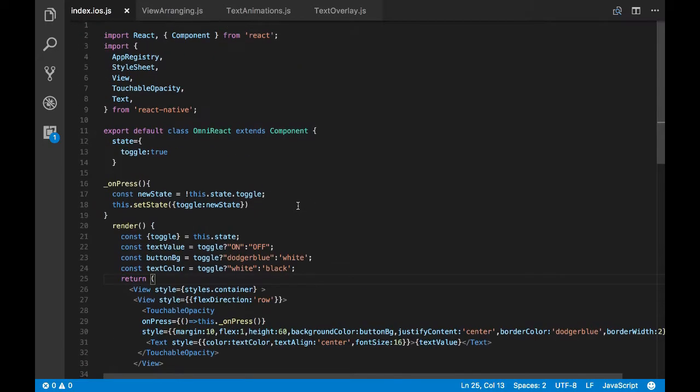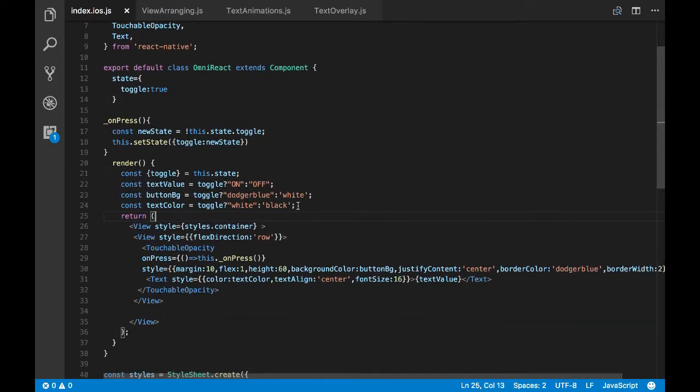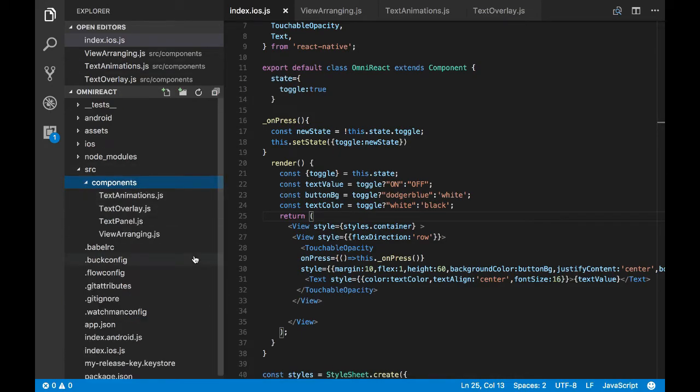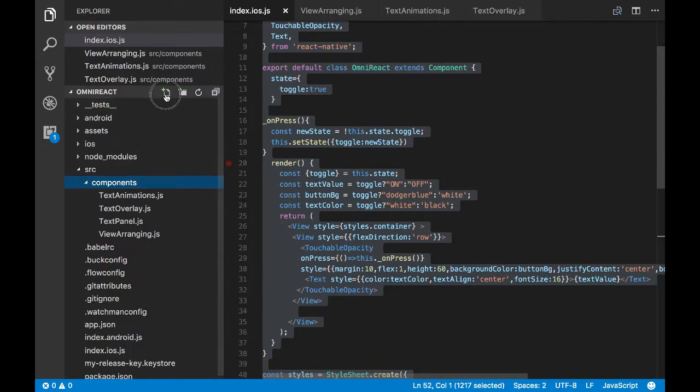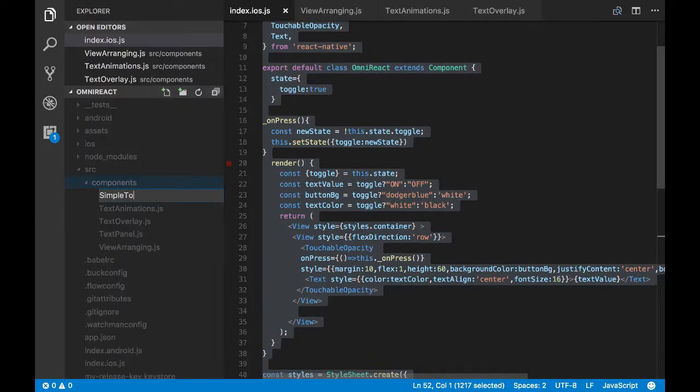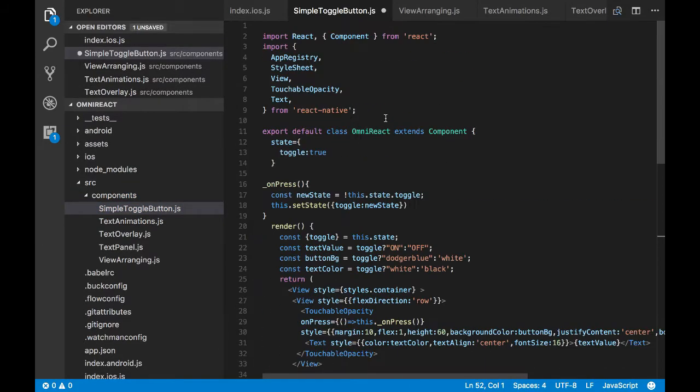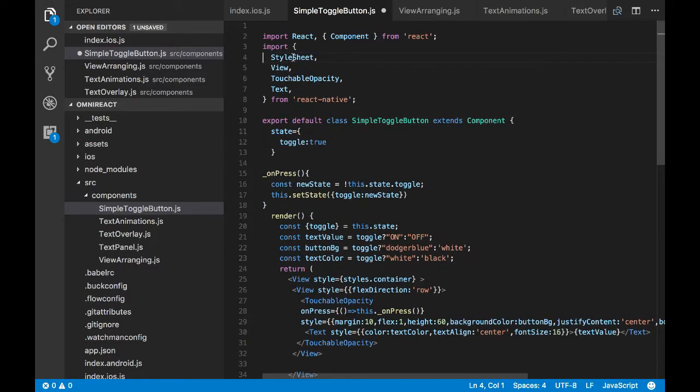Now we have a simple toggle button, so now let's make it a reusable component by creating a new file and moving this code to that new file. So I'll place my code here in my source folder and components folder. I'll name it SimpleToggleButton. So let's rename it to SimpleToggleButton here as well.